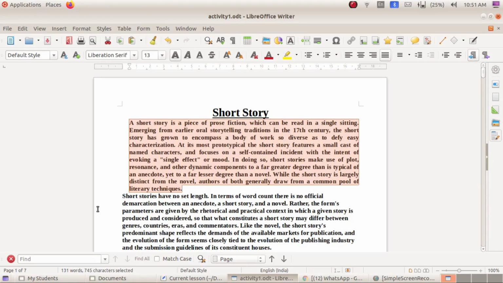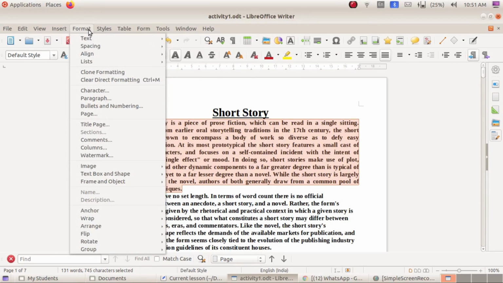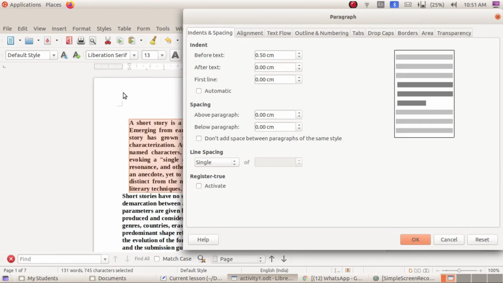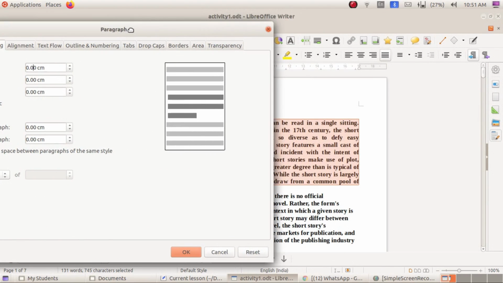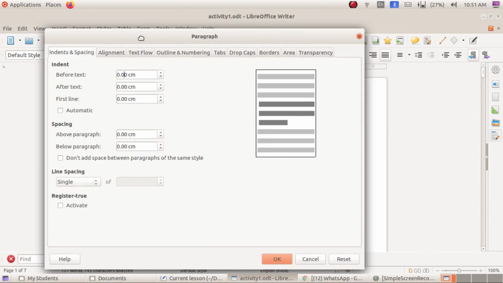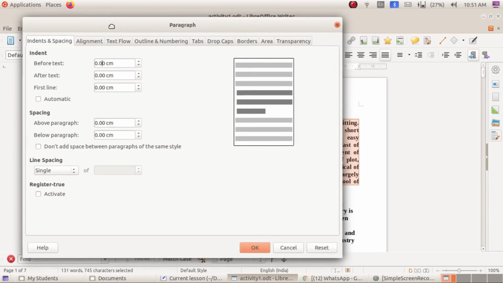Then I am moving to Format, Paragraph once again. Now, actually this is not relevant. So, I am changing it to 0.00. We do not need the space in between the paragraph and the margin. And similarly, we can check if it is working.